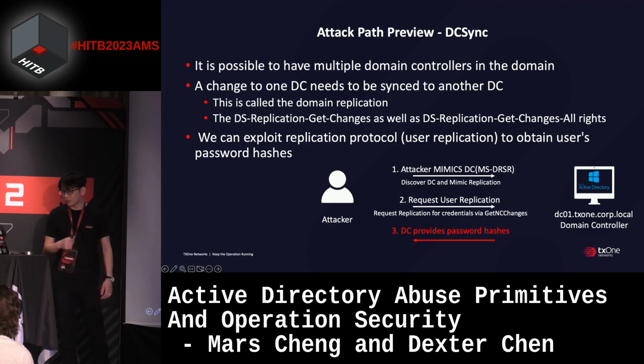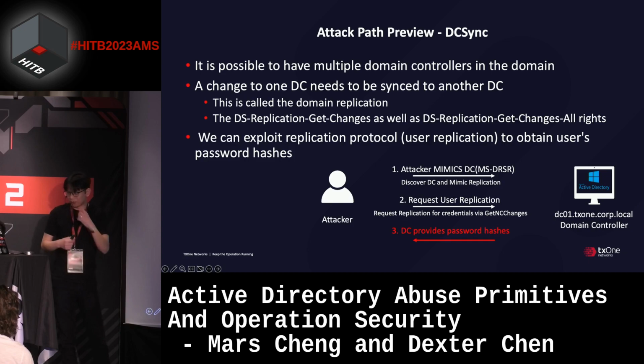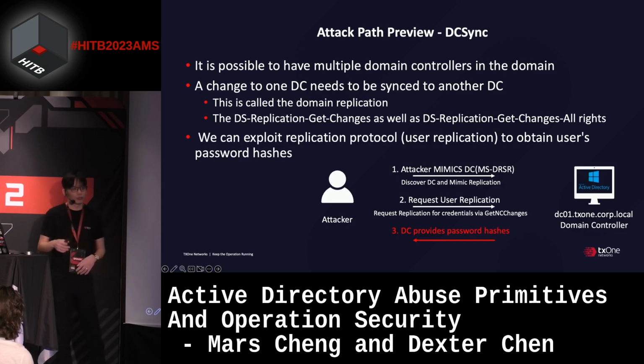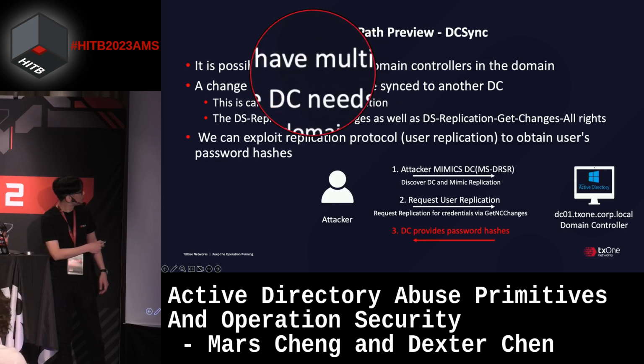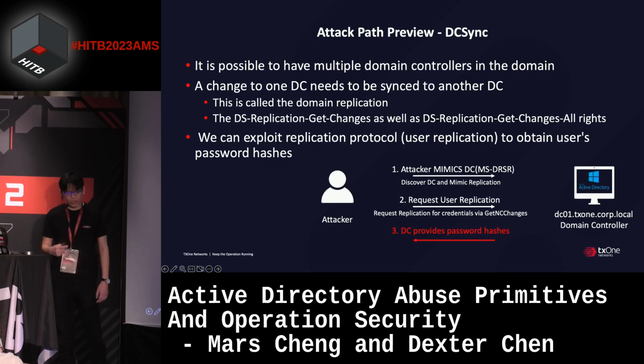For the last abuse primitive of this attack path, we have DCSync. There can be multiple domain controllers in a single domain. Changes on one DC have to sync to another domain controller, like a password. So domain replication is needed for multiple domain controllers to function properly in one domain. And in addition, DS-Replication-Get-Changes and DS-Replication-Get-Changes-All are the permissions required to perform the DCSync, or the domain replication.